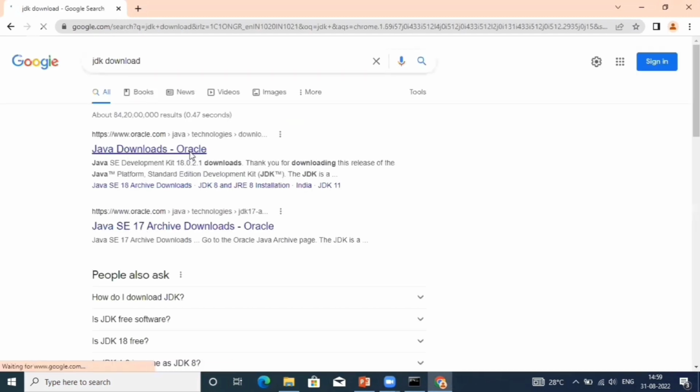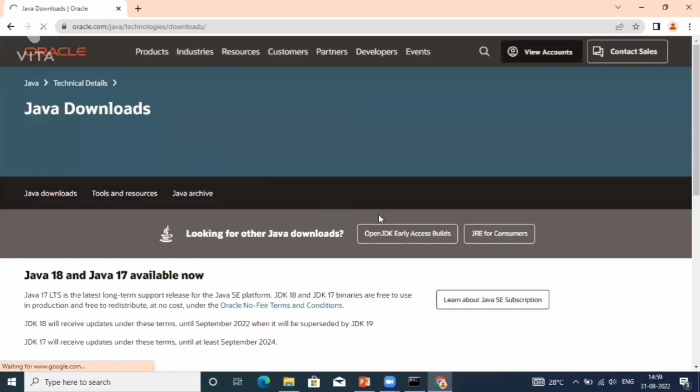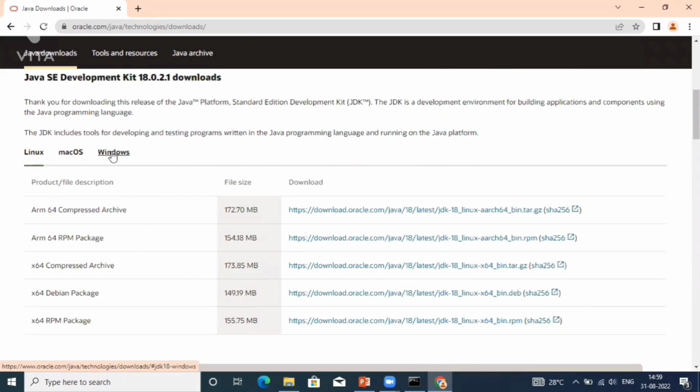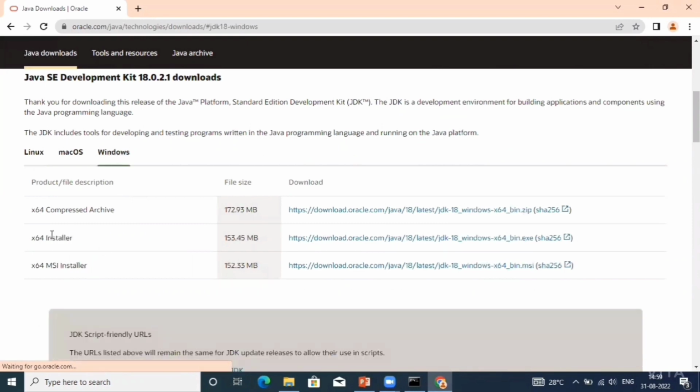Select Java downloads, scroll down, go for Windows, select x64 installer and click on the download link. So your download will be starting soon.